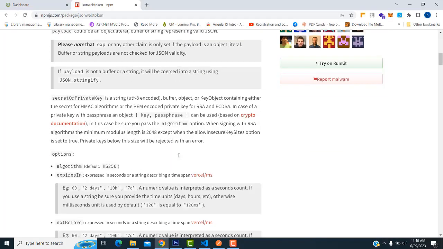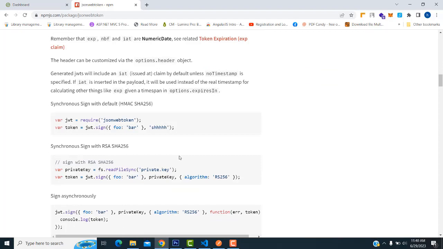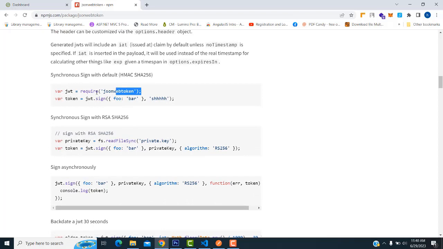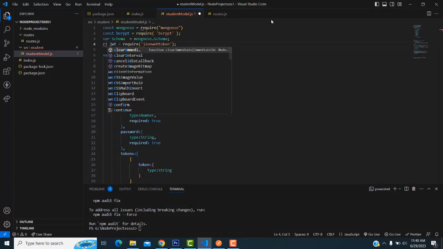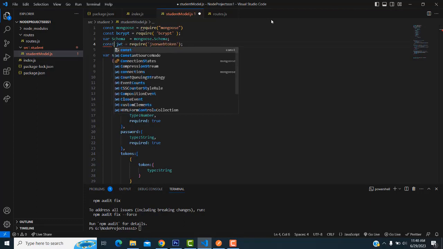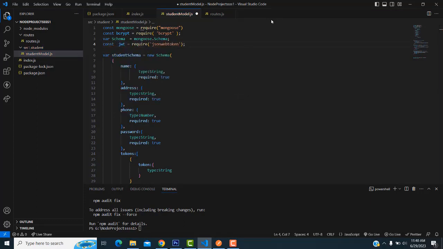So here, if you implement the constant, this package is required. You just copy this one and implement it over here. You can't leave it as a plain variable; you have to make it a const variable. You have to create a const, and this one should be created as JWT. This is how you implement the JWT package. This is a must, right?